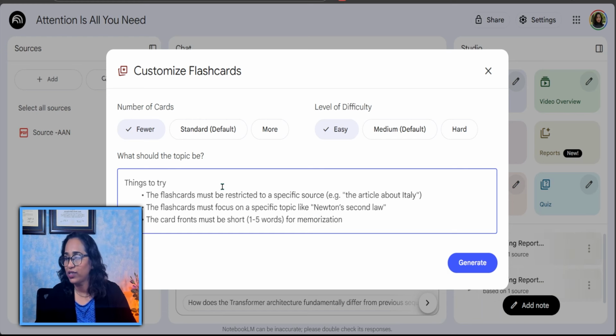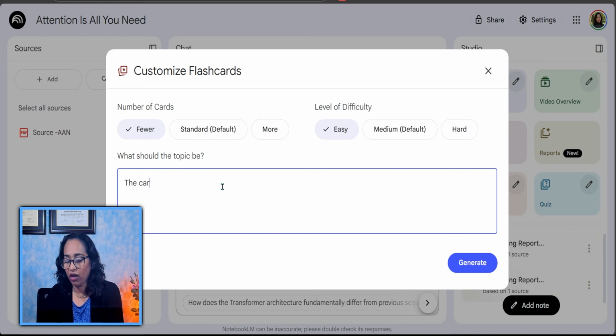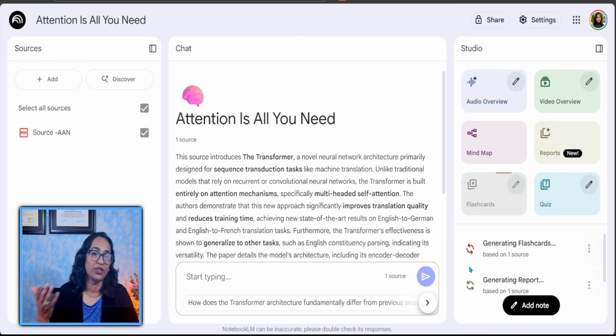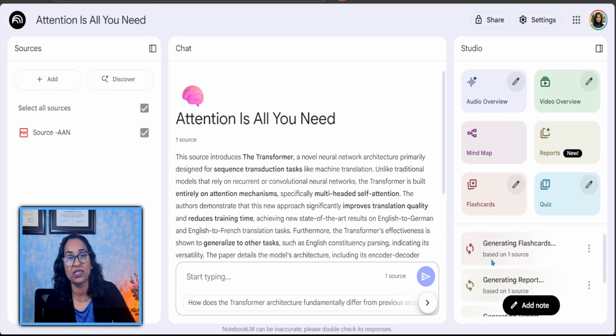But for now, I'm going to say the card front should have only one word and create only 3 cards. I'm just going to click generate because I don't want it to waste a lot of time. This is for demonstration purposes only.